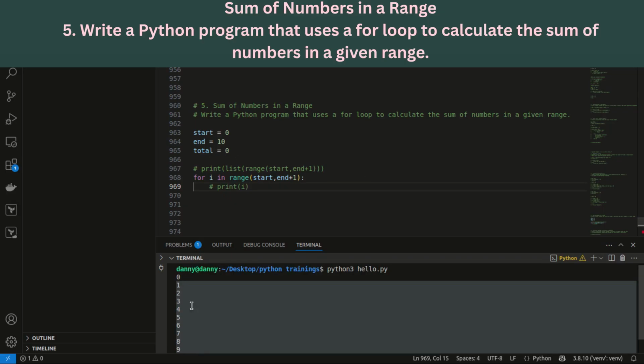So in the first iteration, it will have total plus 0. Okay. In the second iteration, we will have total plus 1. And because total was 0, we now have total as 1. Again, total plus 2, that is 1 plus 2 plus 3 plus 4 until the elements of this range have been exhausted. All right.